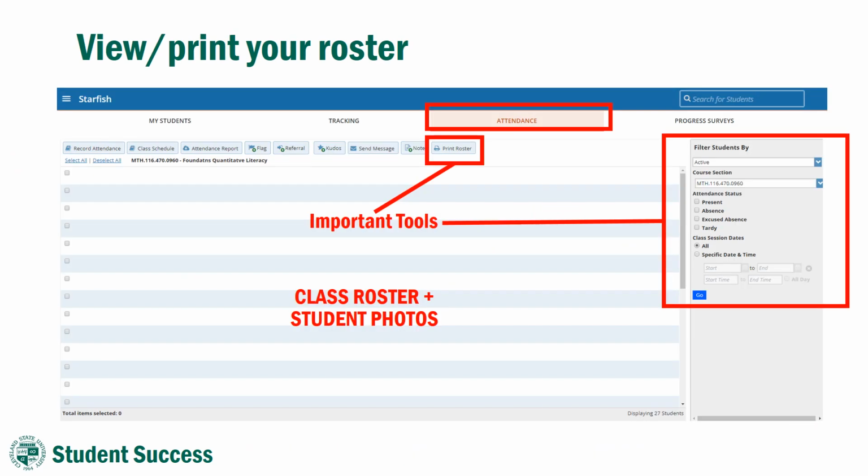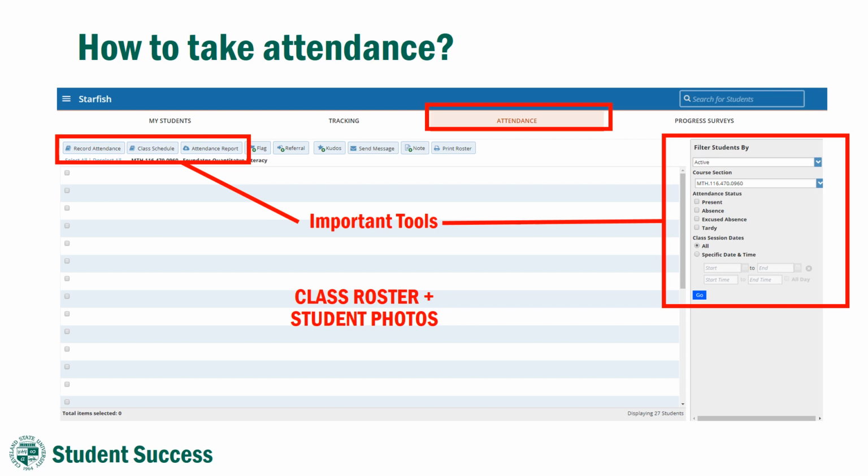Starfish allows you to view all of the undergraduate students and their photos in your class by selecting Print Roster via the Attendance tab. From the Attendance tab, you can also take attendance, view your class schedule, and download your attendance report. To take attendance, you will select Record Attendance.